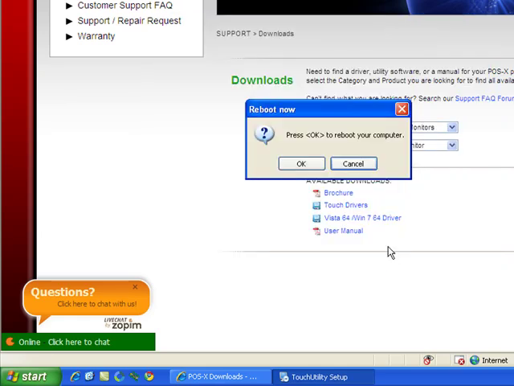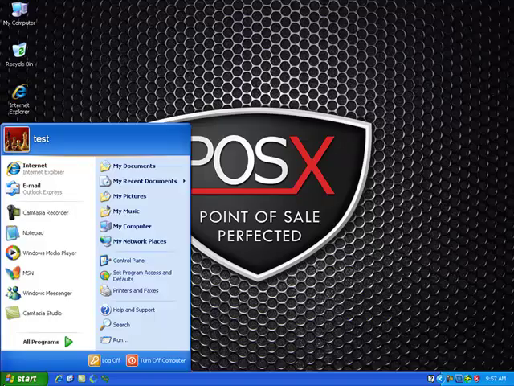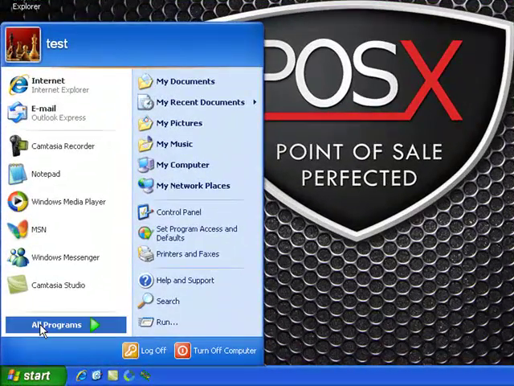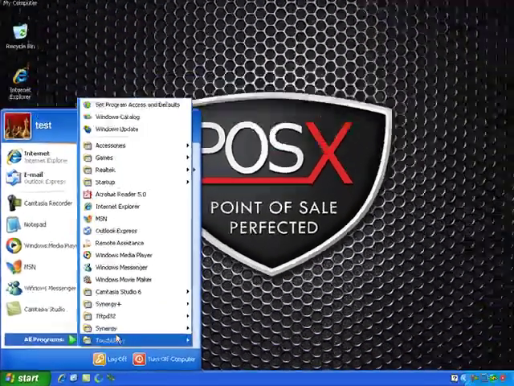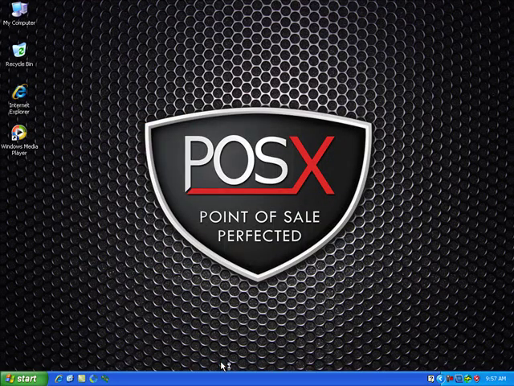And you'll get a signal that the installation is successful. Go ahead and select OK to reboot your computer. Once your computer is back up, we'll go ahead and have you connect the device, and then we'll go to the touch utility to go ahead and do the configuration and the calibration.